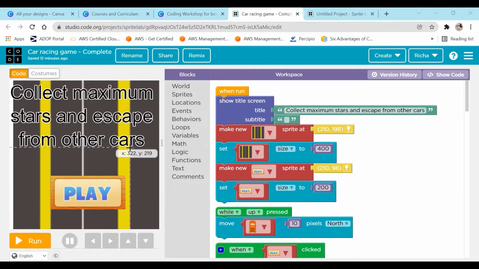So what we are supposed to do, we are supposed to have the background setup. We are supposed to give the instructions for the player. And we are also supposed to put the play button here. So these are the few initial things which we will have to do first of all. So let's get started.